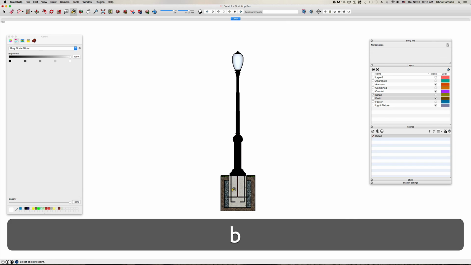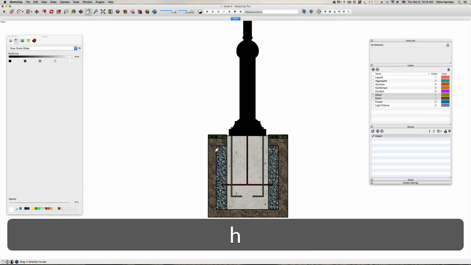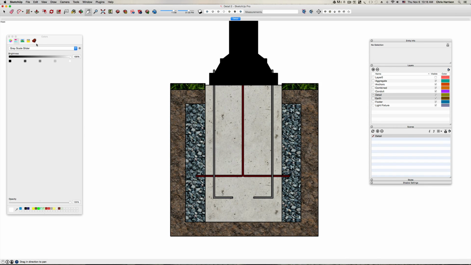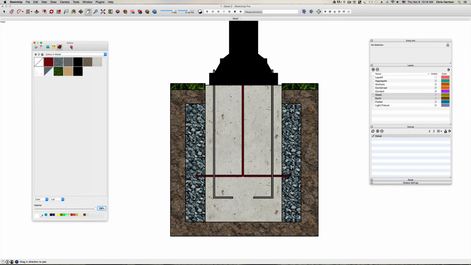Now one thing is that it looks good, but it might be a little dark when it prints. And we want it to be graphically strong but also legible. So I'm just going to reduce the opacity of some of these things a little bit.